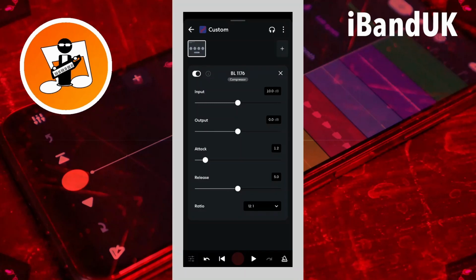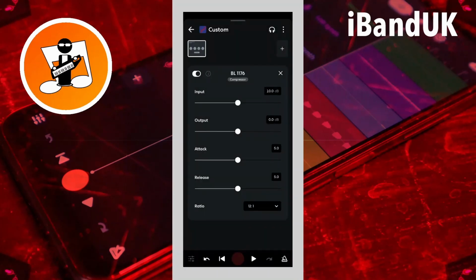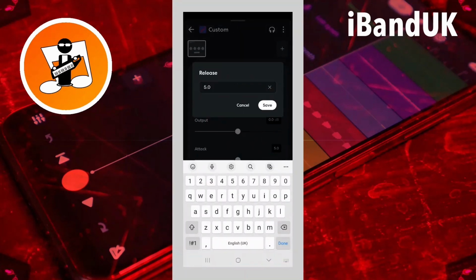So first I'm going to tap on the text box to the right of the word attack, and I'm going to type in 5 and tap on save. Then I'm going to tap on the text box to the right of the word release, type in 1 and tap on save.